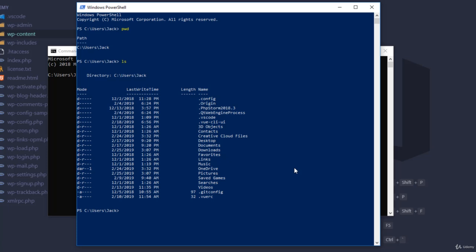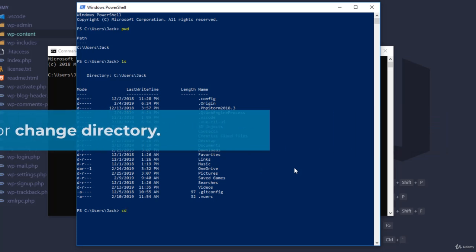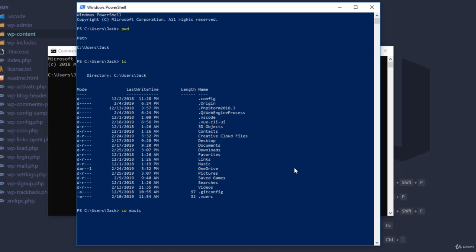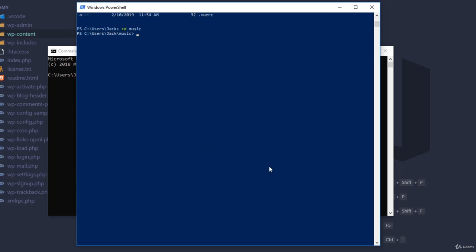Now that I have an idea of where I am, let's move into a folder. To move into a folder, you need to use the cd command, which is short for change directory. After this command, you have to input the name of the directory you'd like to move into. I want to move into the music directory, so I'll input that and press enter. Just like that, I'm inside the music directory. If I wanted to move back, I would have to use the cd command again, but this time I would input two dots like so. Two dots represent up one directory. This command will move you up one directory. We are back to where we started.